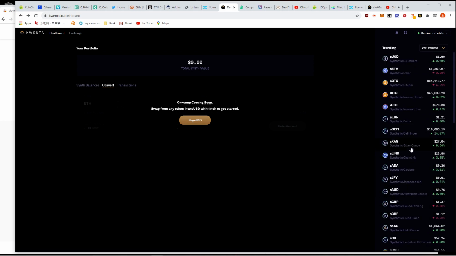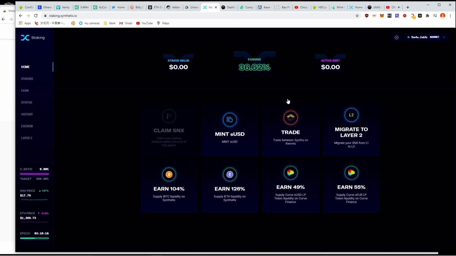Synthetic assets are coming. You do not have to go to Robinhood or any exchange anymore. You can just do it right from your wallet. This is what's so exciting. Anyways, this is just one part of the DeFi.